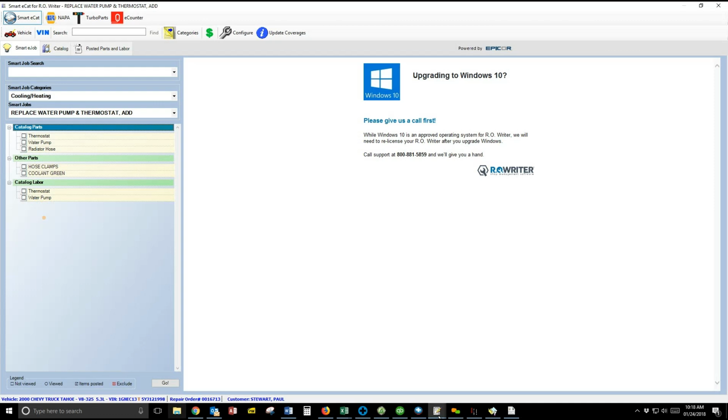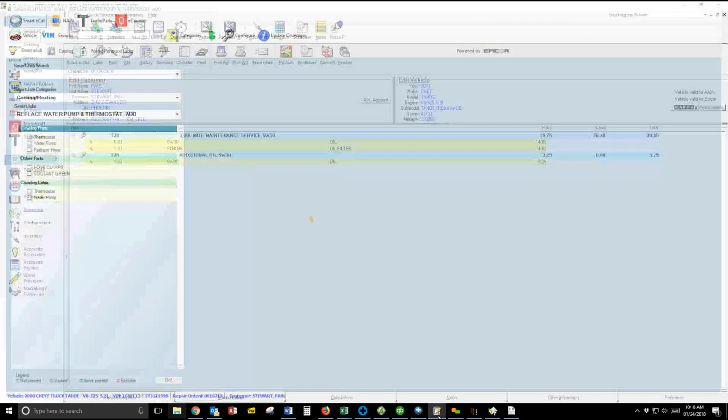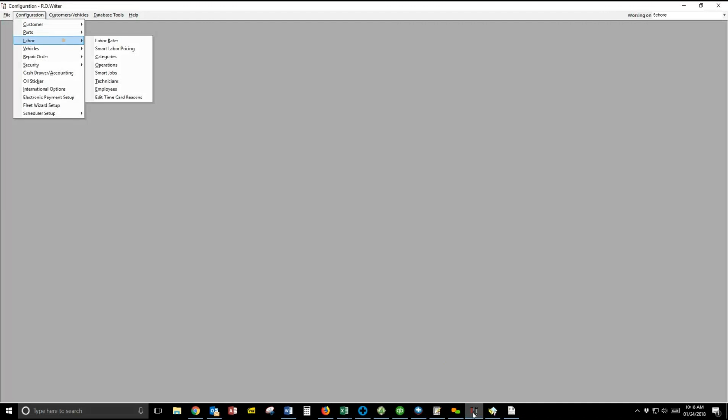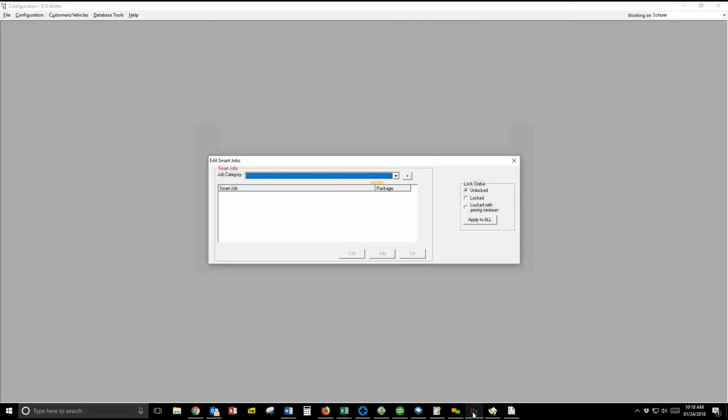So in this case, I'm going to show you how this works, because that becomes the most important thing on doing smart jobs, which this class is about. And I'm going to go back to labor. I'm going to go back to smart jobs.